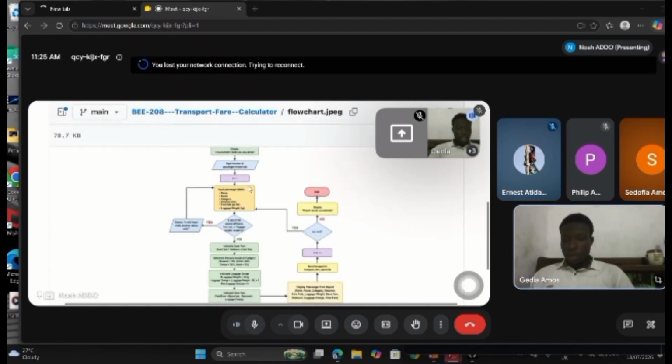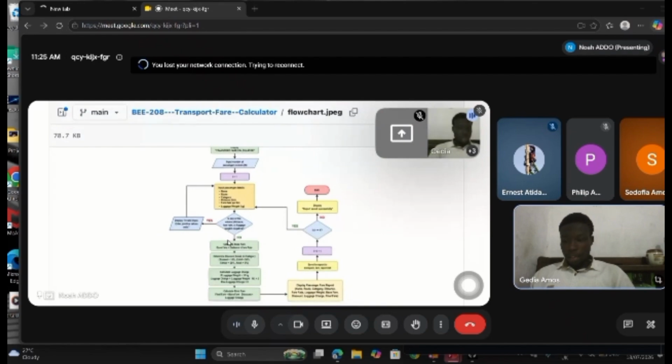Then the next thing we move to is to determine the discount based on the category. If student, 10%; if child, 20%; and for adults, no discount. So this is an explanation of the flowchart. After that, we calculate the charges for the luggage. Then we move to save the report. Then the next thing to do is to end the flowchart. So this is where we are going to end the flowchart.